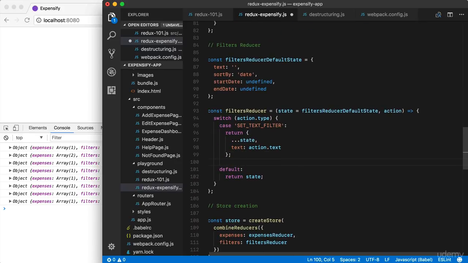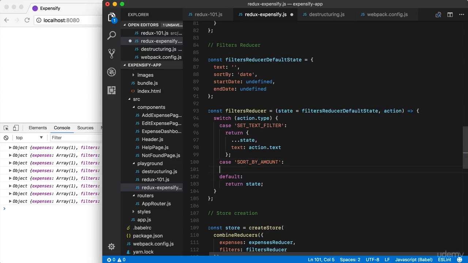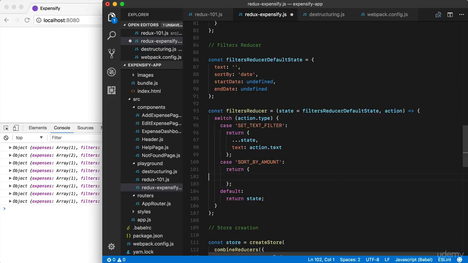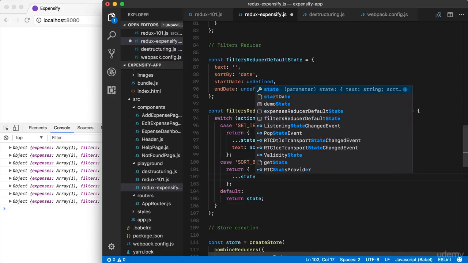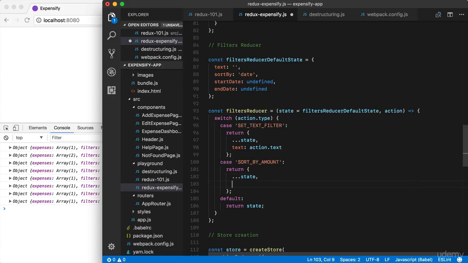Right here, after set text filter or before, it doesn't really matter. We're going to add a case for sort by amount. When we see sort by amount, what do we want to do? We want to return a new object that represents the new filters object. We want to grab all of the values from the old one by using the spread operator on state. Then we want to set just one, that is sort by, and we're going to go ahead and set it equal to the string amount.